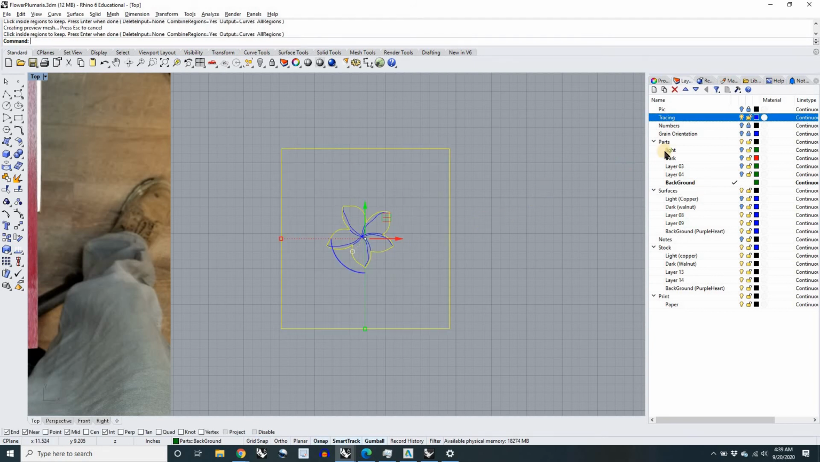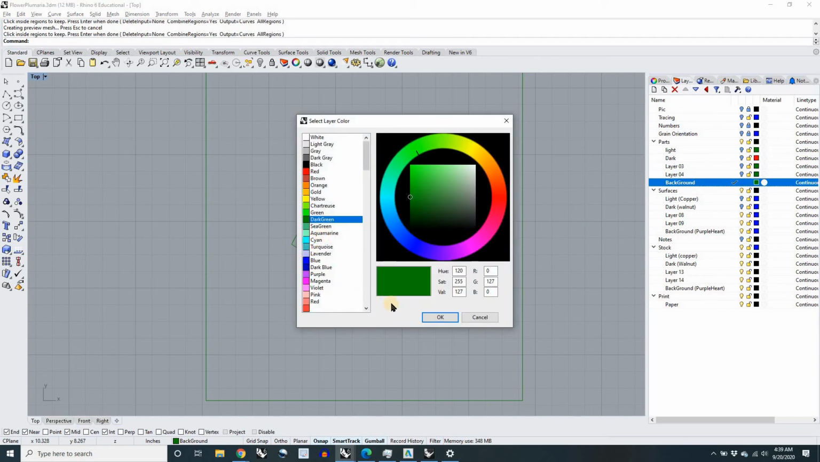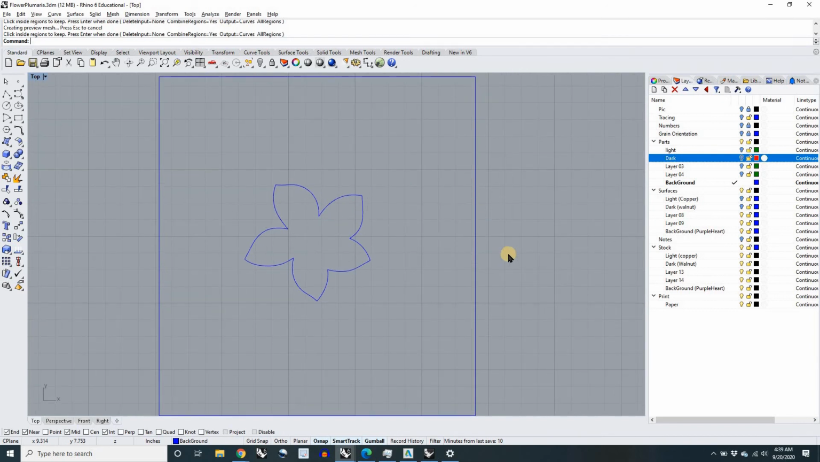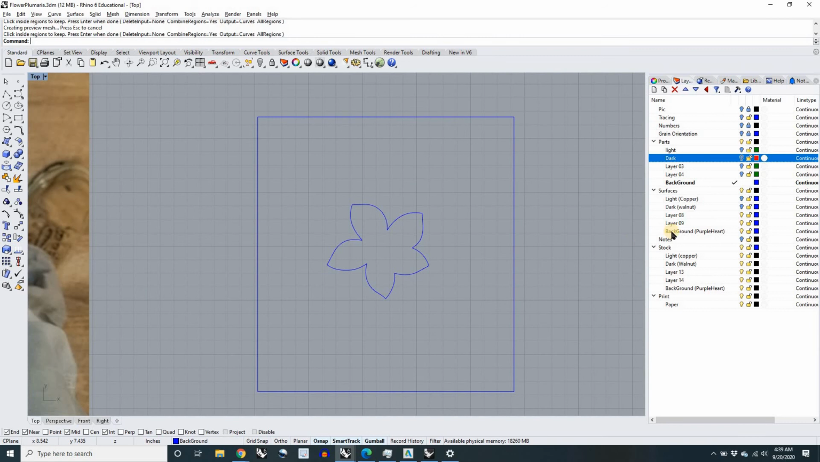Let's see what we just did by turning off the tracing layer. So this is our background. There we have our light parts. I'm going to change this color yet again. Really take advantage of the layers to make things easier for me. There we have light parts fitting into the background, dark parts fitting into the background, and we are ready to proceed with making a background surface.